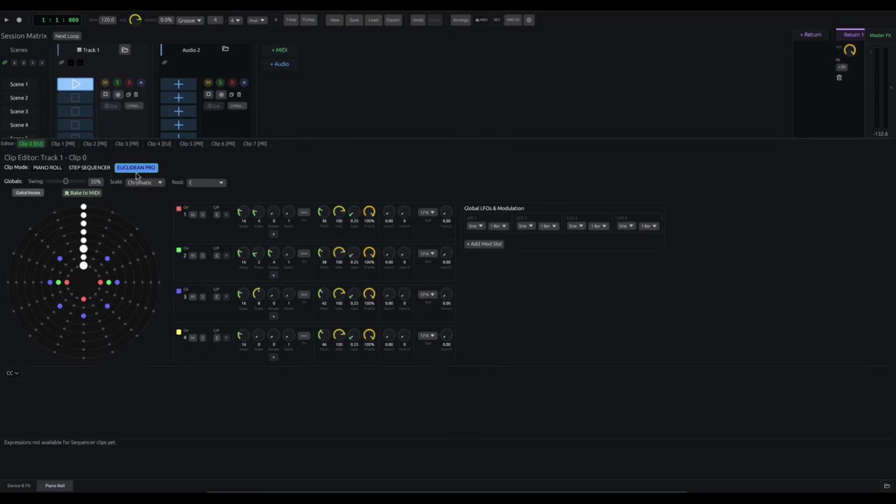Euclidean. The Euclidean sequencer automatically distributes a given number of hits evenly across a loop. For example, 3 hits in 16 steps spread as evenly as possible. This is a classic mathematical technique used in African and electronic music.